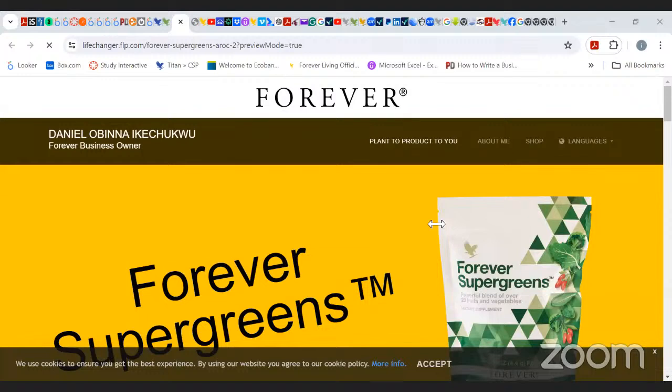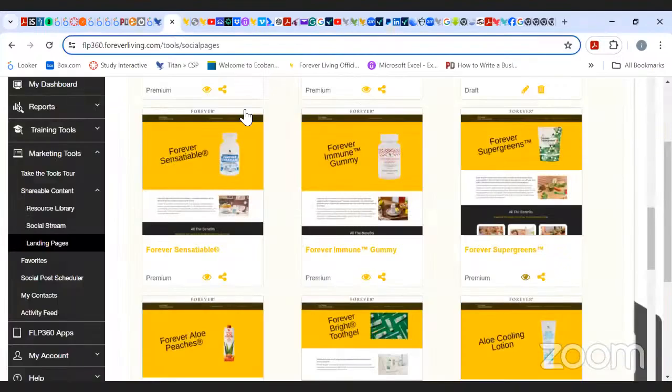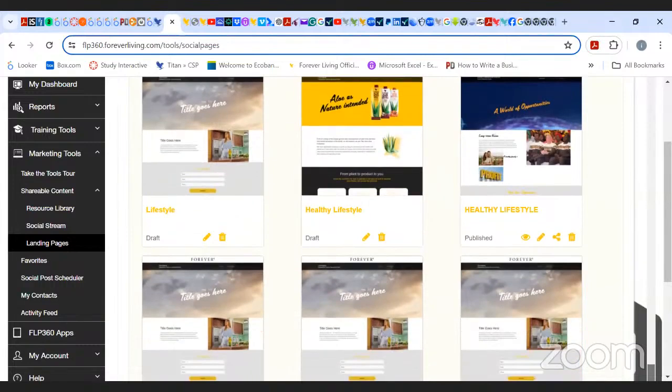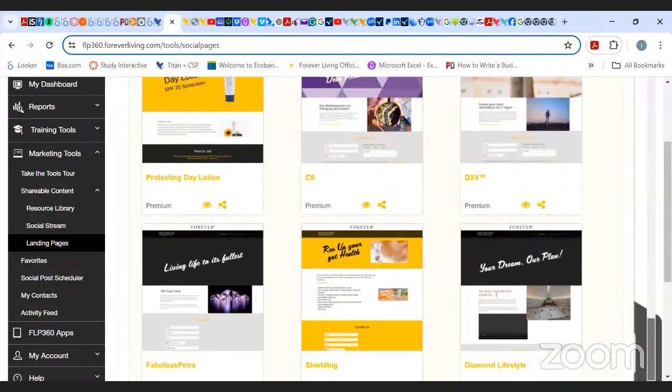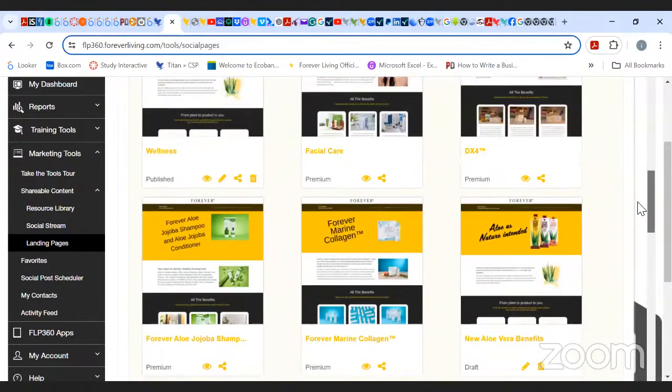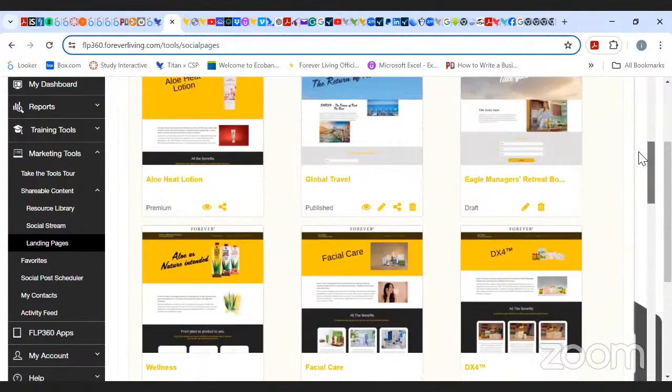Okay, Sister Boss. Wow, I can see a lot of people don't know how to tell their stories on the landing page. Now just scroll through. If you continue to scroll through, depending on how far you have gone with FLP 360, there are so many landing pages. There are so many pages that you can use there.